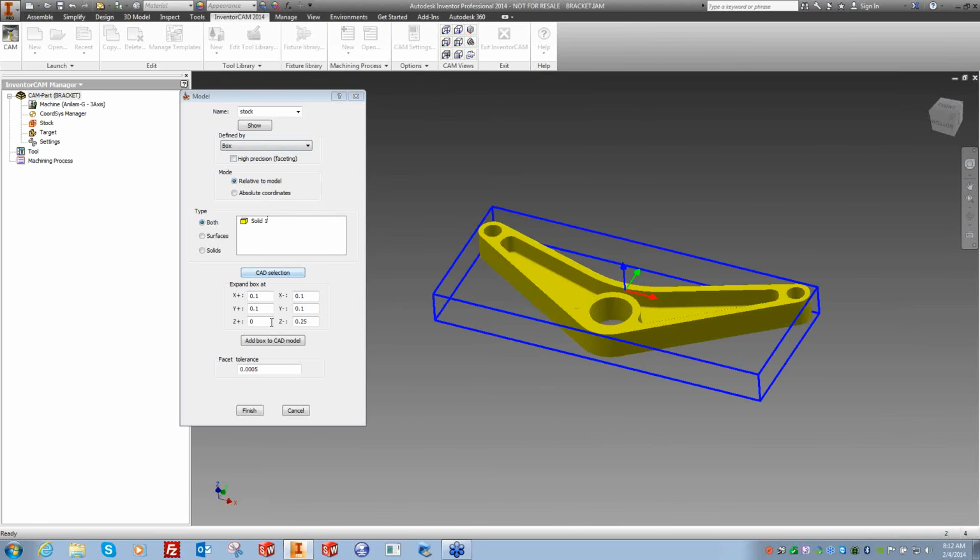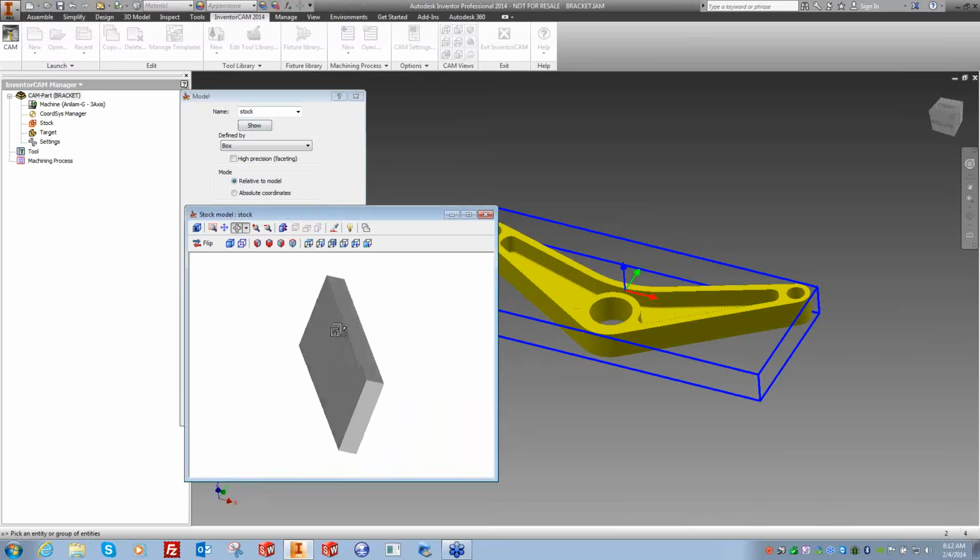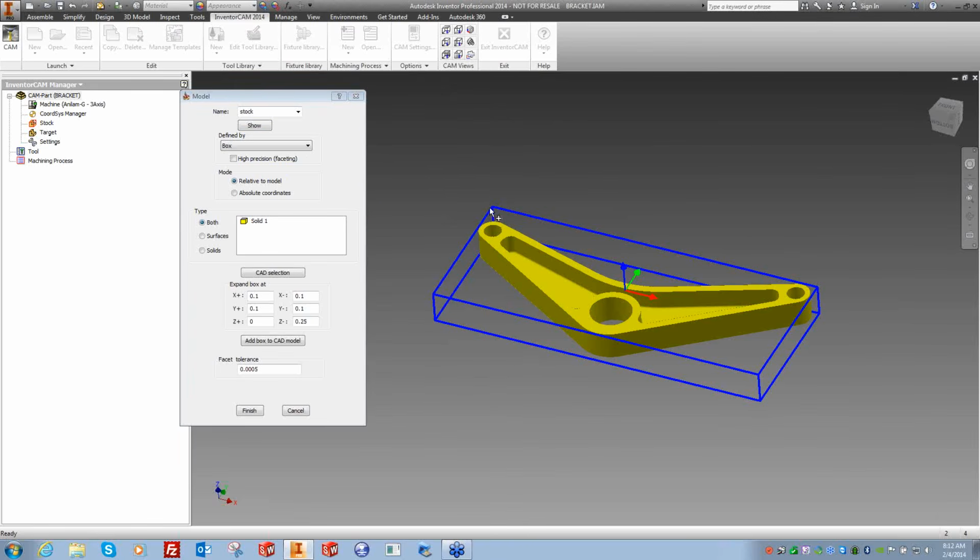Now, if you do choose the box or the cylinder option, you do have one other option down here, add box to CAD model. This is if you want to take this live representation of what the stock is, because right now it'll use this. There's your stock. But if you want to be able to click off of these lines here, then you're going to want to add box to the CAD model. So I'm going to go ahead and do that. It's going to create it in wireframe there for me so that I can click off of it.